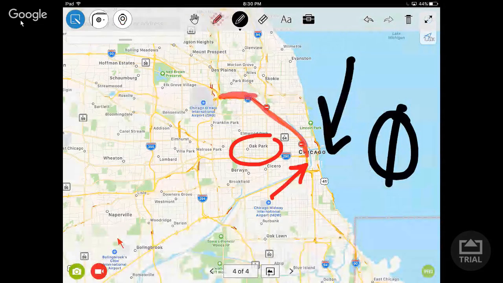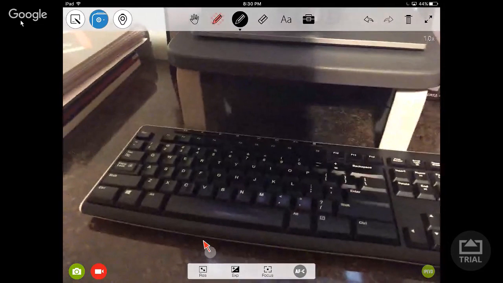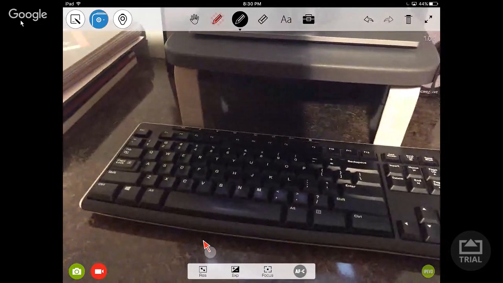Let's go back to a blank page here just so we can see. I will flip over to the camera view and show you a little bit about what that looks like. Here, if I come over to the camera view, you can see my desk where my keyboard is. And there are a couple of interesting options down at the bottom too. You can see the iPad's kind of coming in and out of focus a little bit.